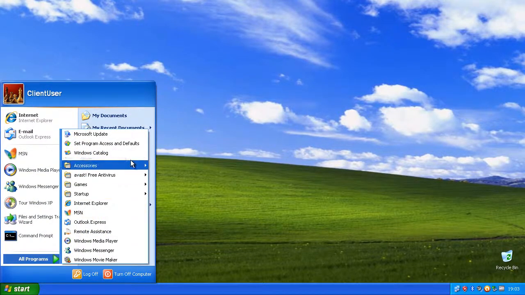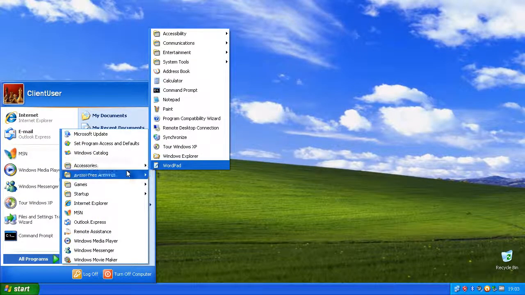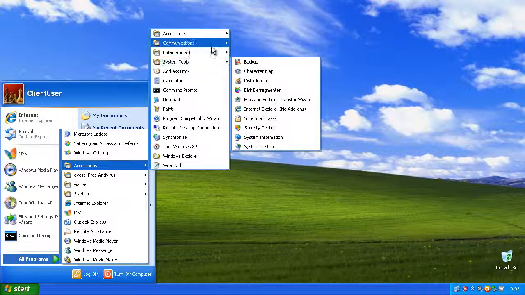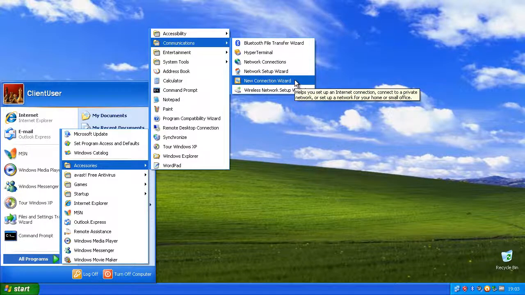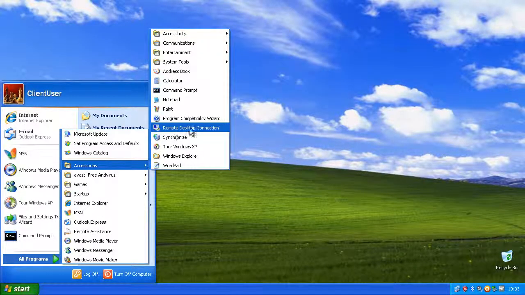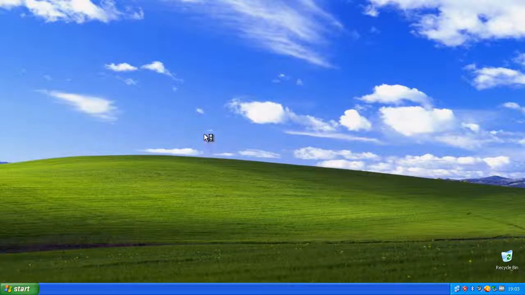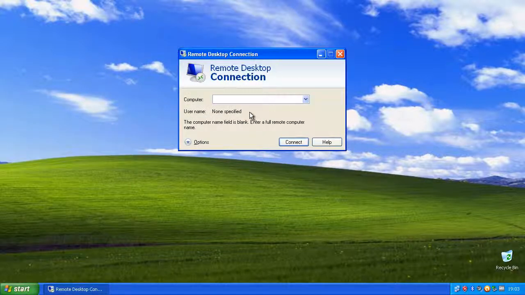So if you go to accessories, communications, then you'd see, wow, it isn't even there. Okay, Remote Desktop Connection, there it is. And basically, later on, we will connect it so that you can log in from here to here.